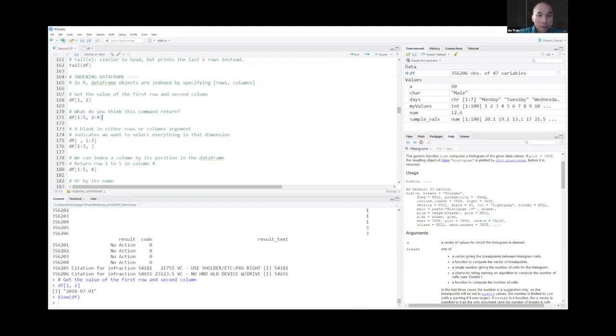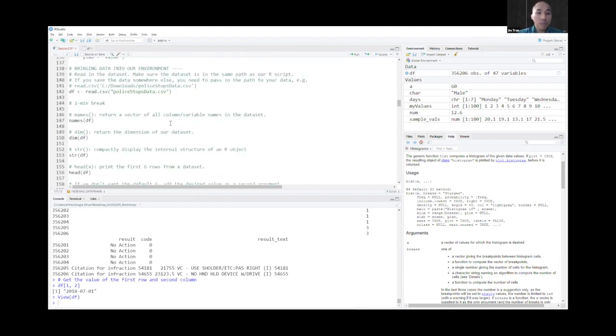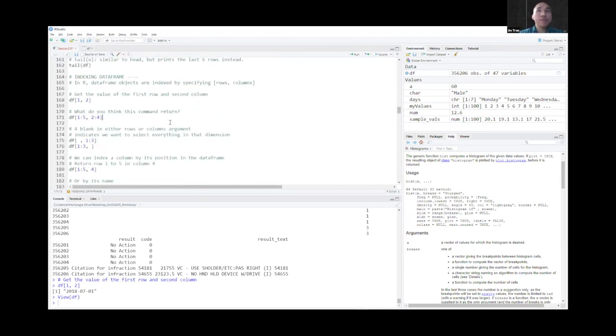I can see that some of you are not able to open the file. If you're not able to open the file, I think it's because you did not put the data set within the same directory as your script. So try doing that and see if you can open the data set.